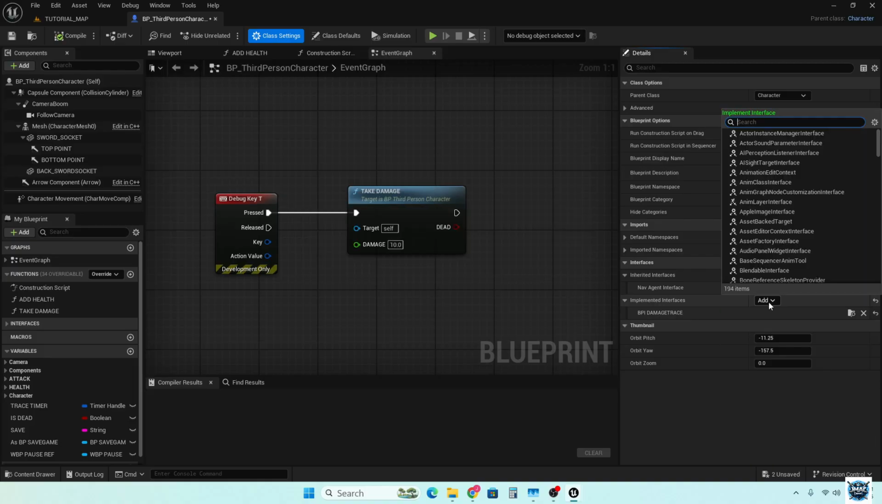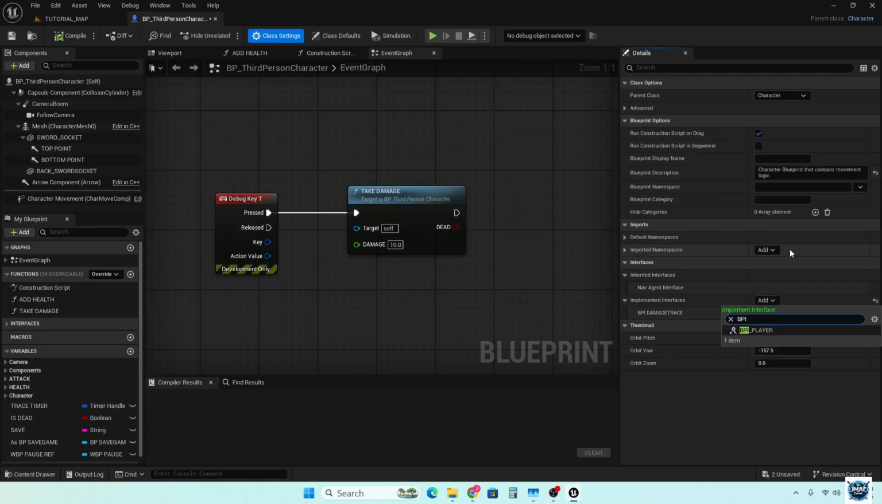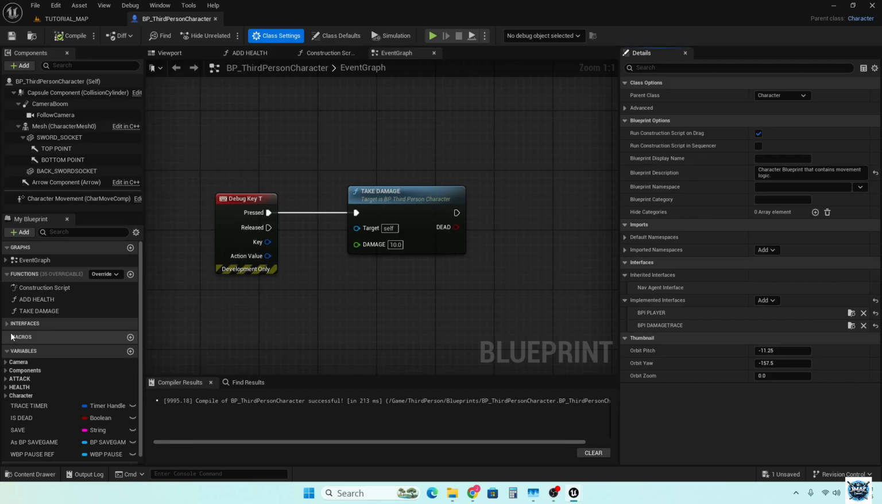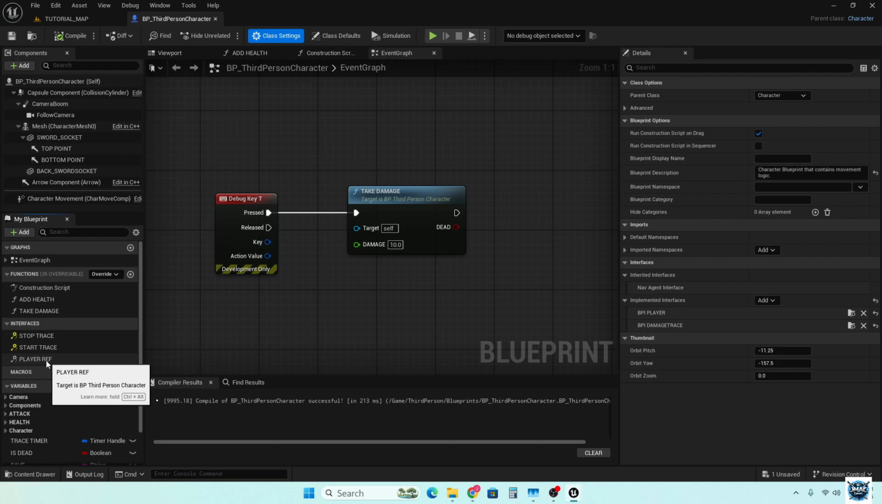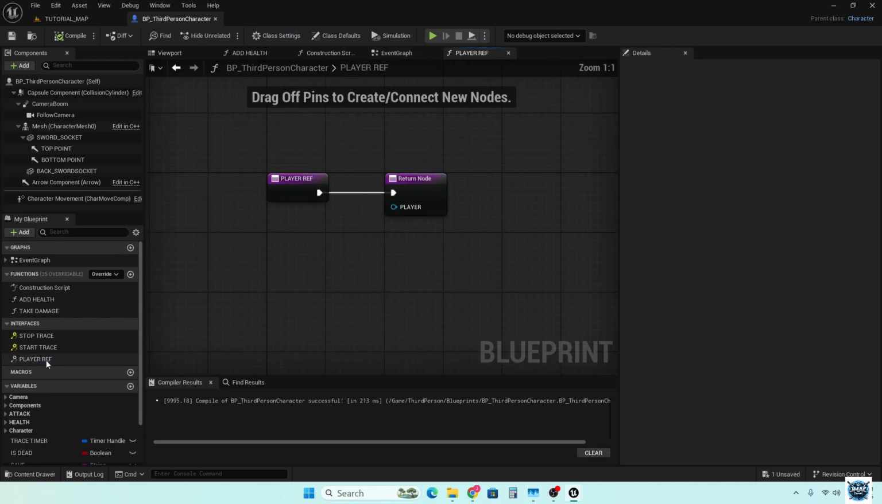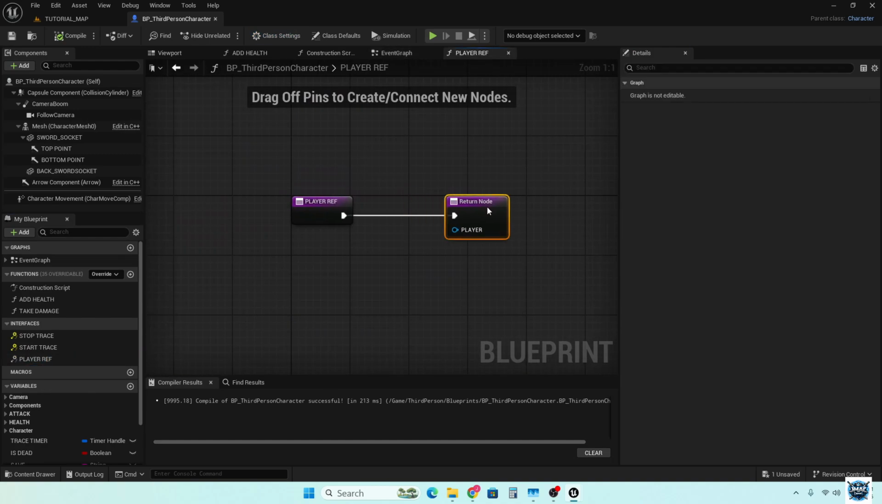But anyway, for everyone else, if you go to implement interfaces and add, we just want to add this BPI player. Okay, and once you add that and you compile and save, if you go to the left side over here, you'll see interfaces. Just click down and you'll see our player ref that we created. Just double click on that, and you'll see this player ref with this return node.